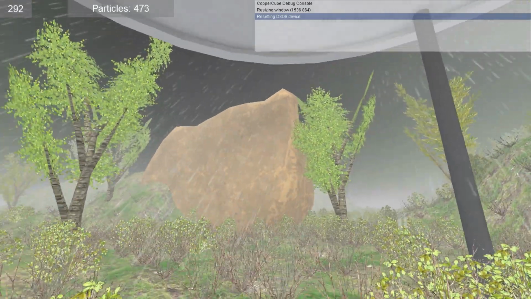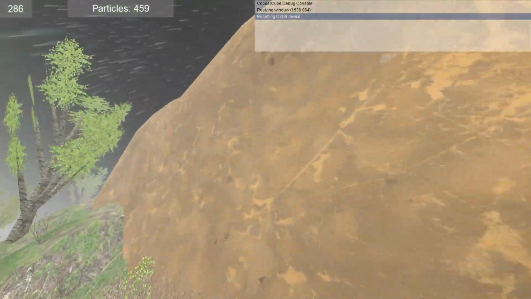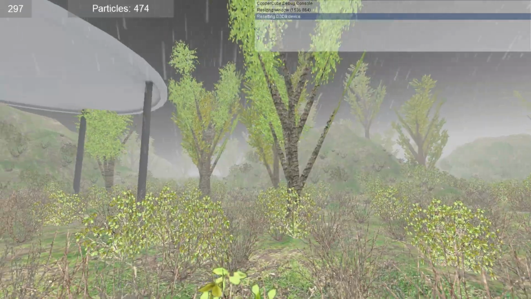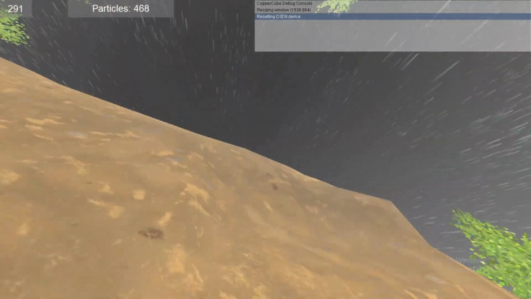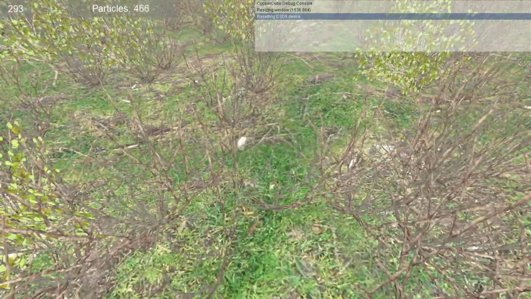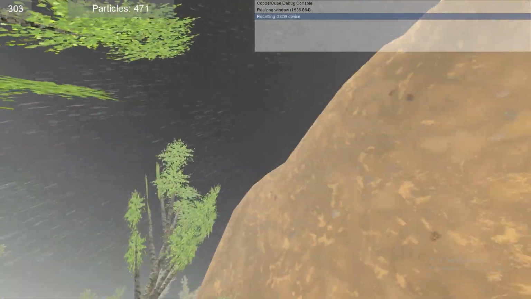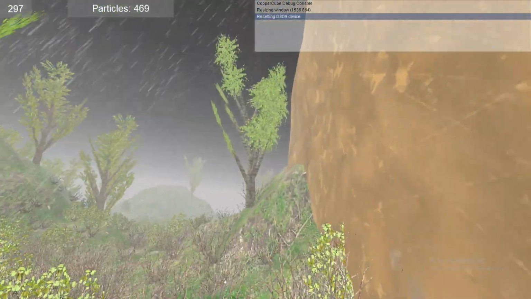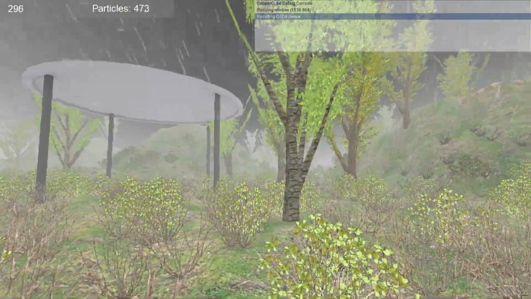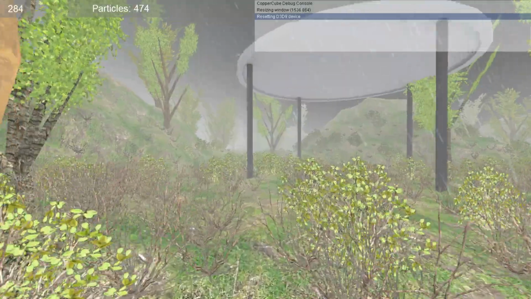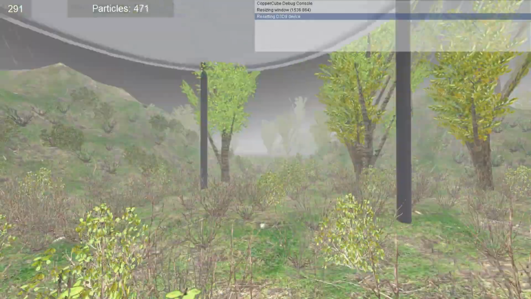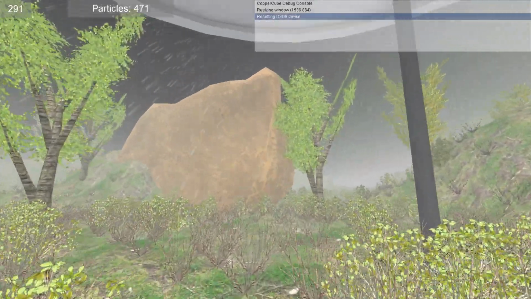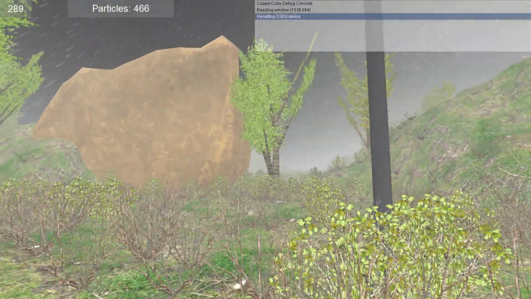Now I'm getting wet there. But if I stand behind a rock, I'm okay. There you go, it works. So that works good. And I can change it back the other way as well.